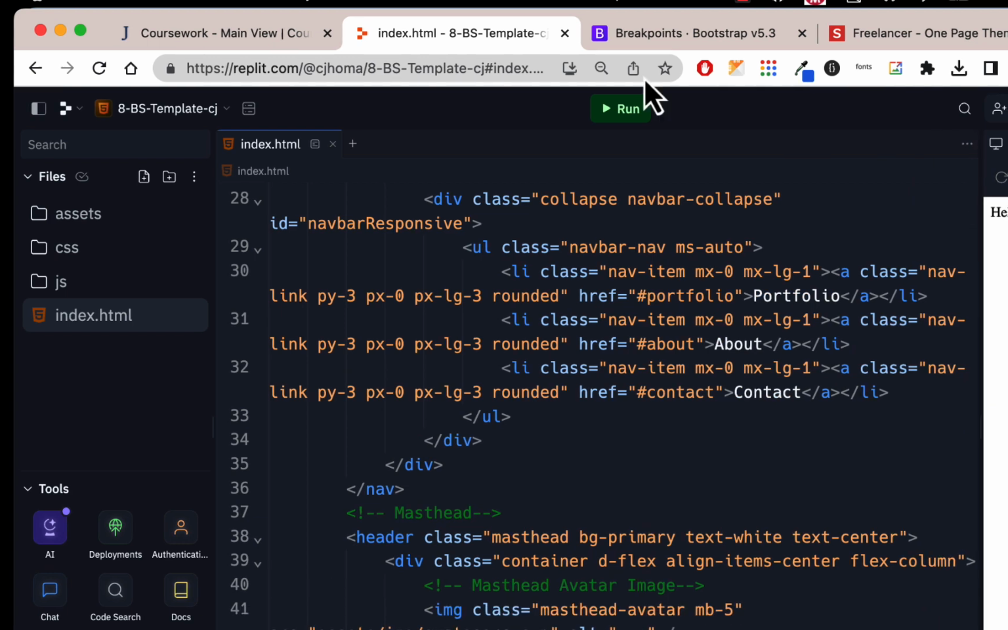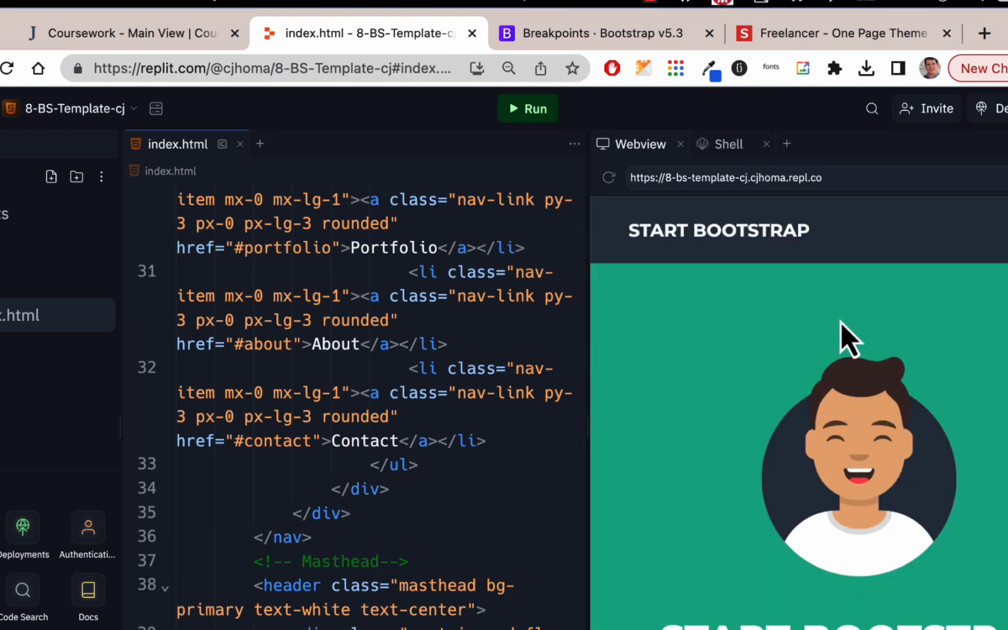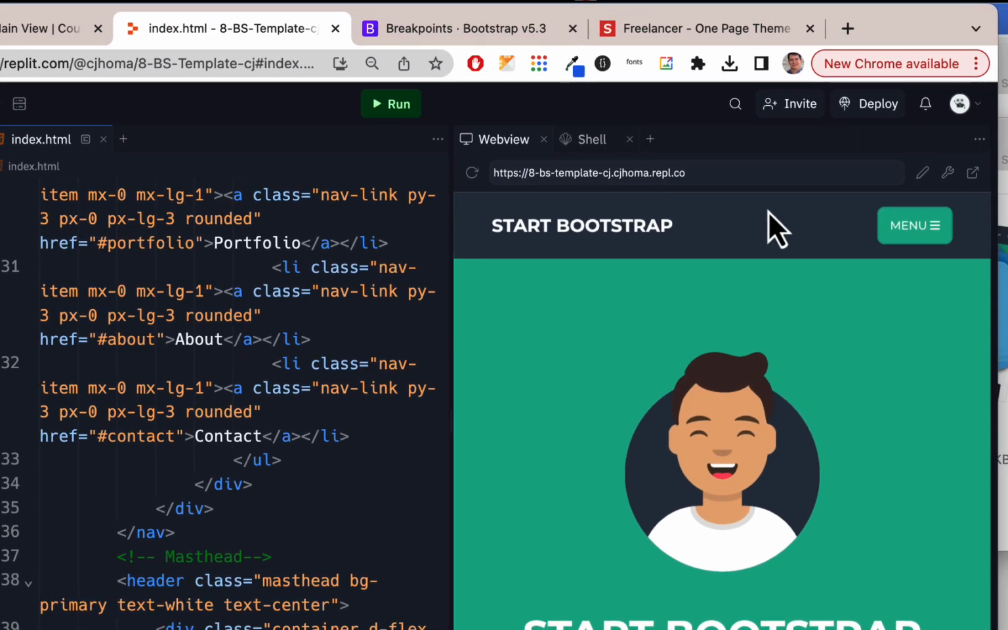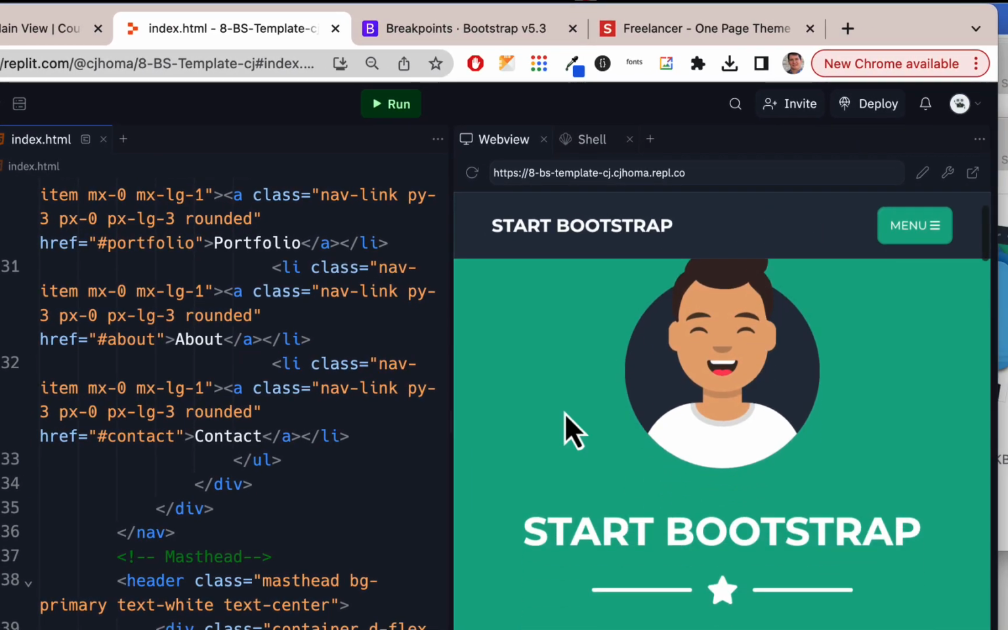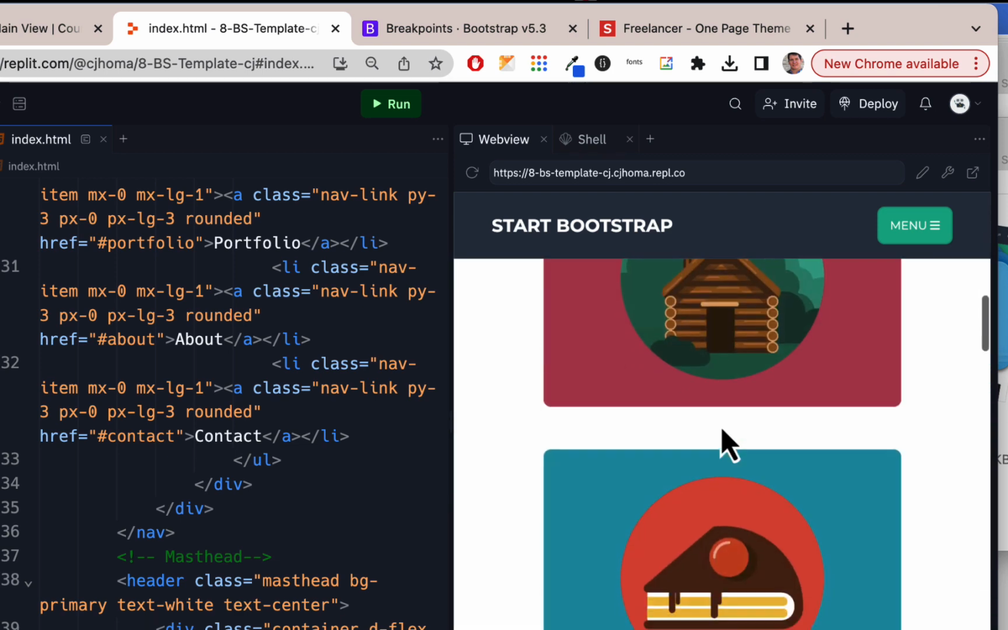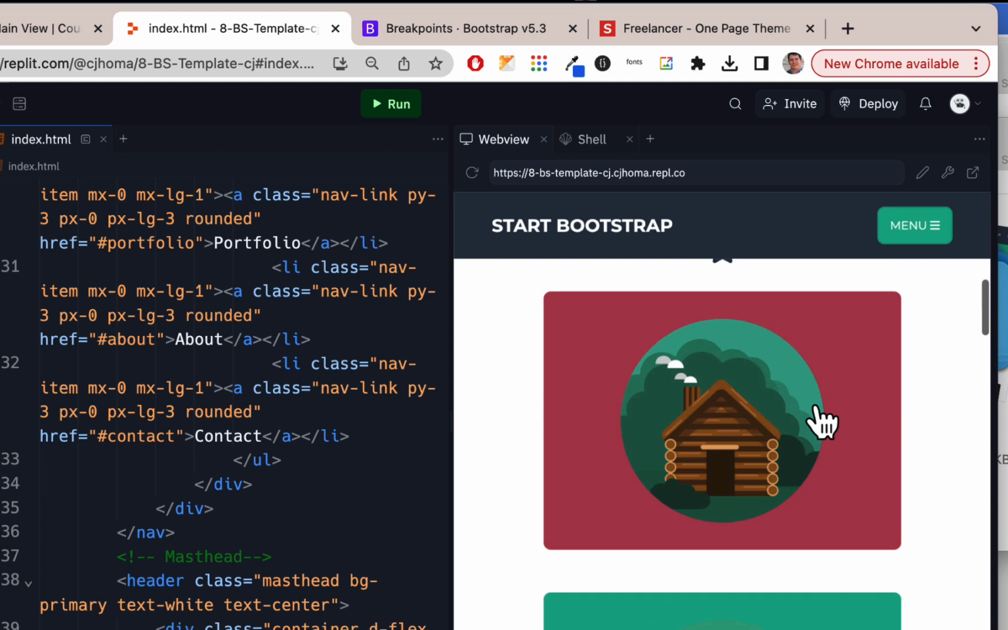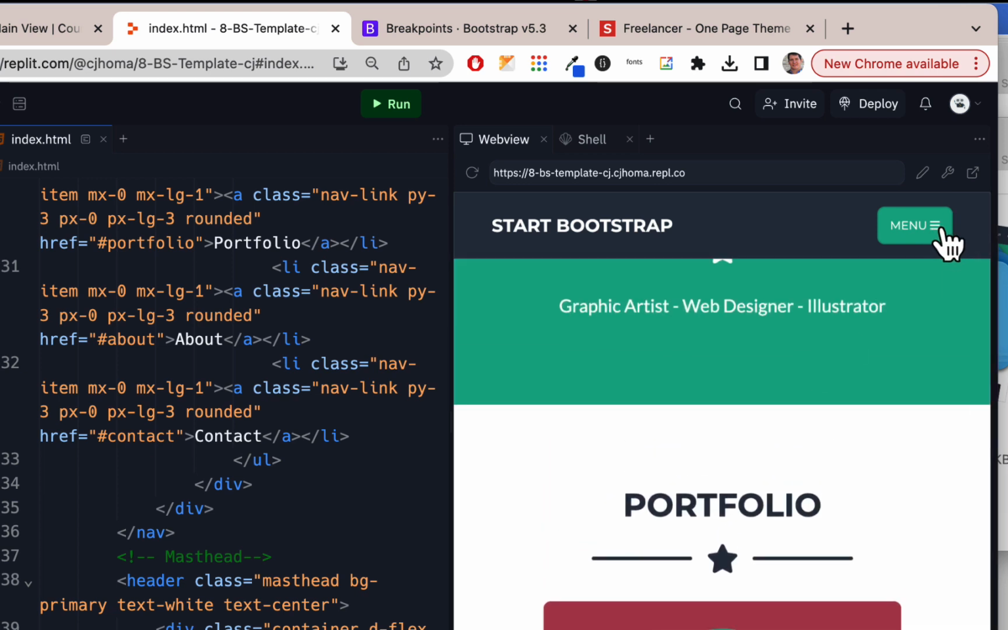Now if you run this, it's going to show you that portfolio template. You can see it's stacked, where it has a nav bar, a main area, kind of a showcase, and then it has a portfolio, and these are stacked right now. The menu is in this little drop down right now, and again, that's because it's very narrow.